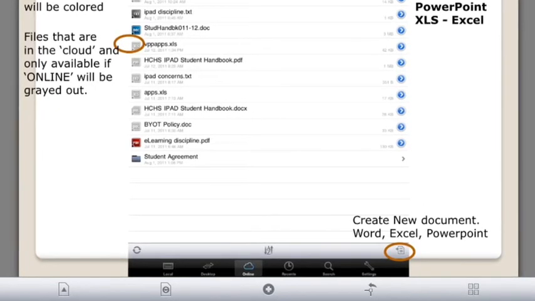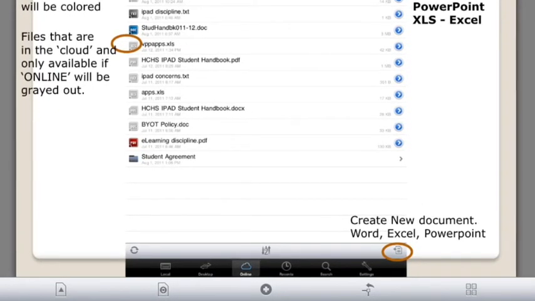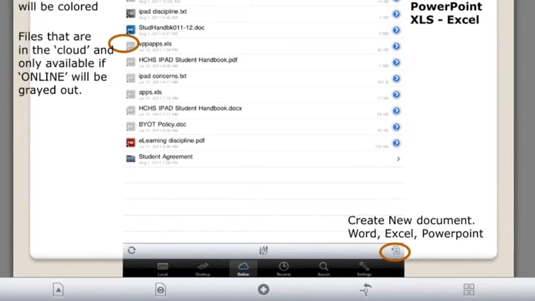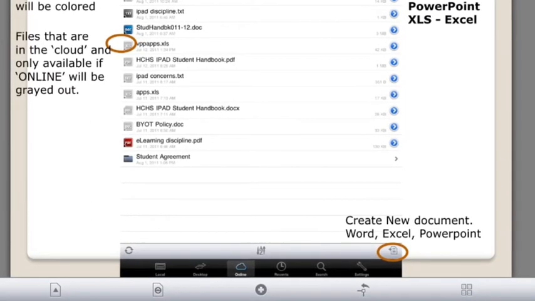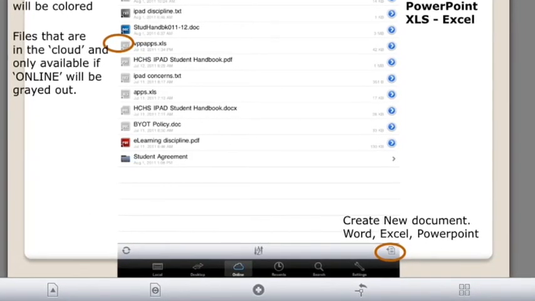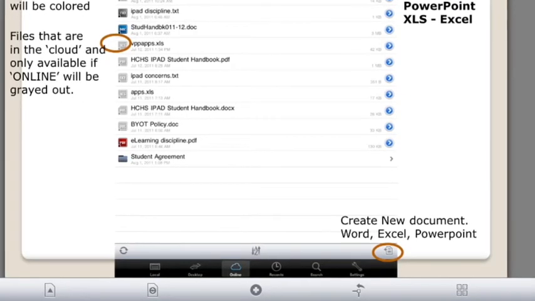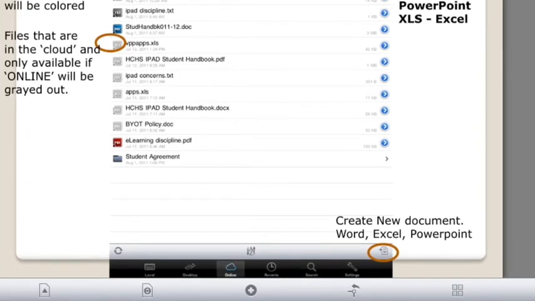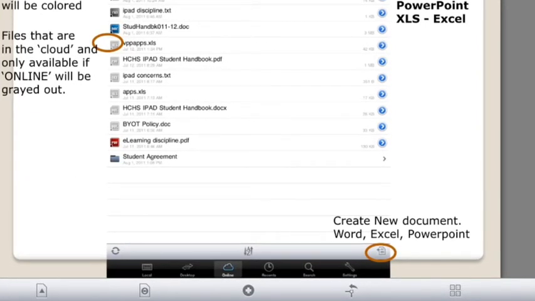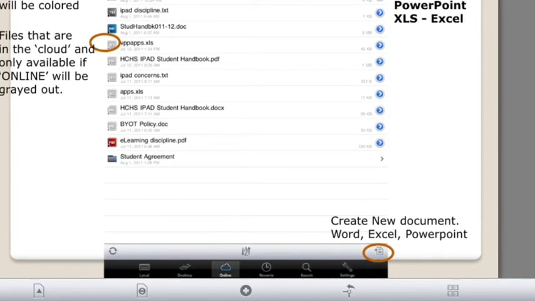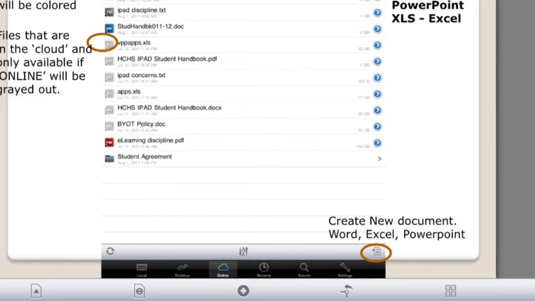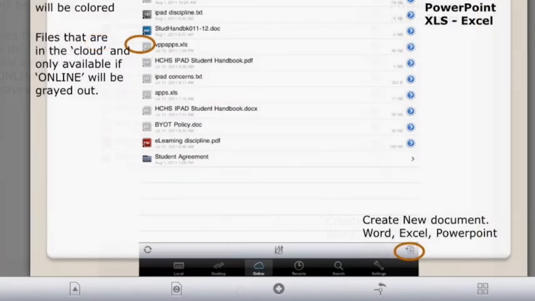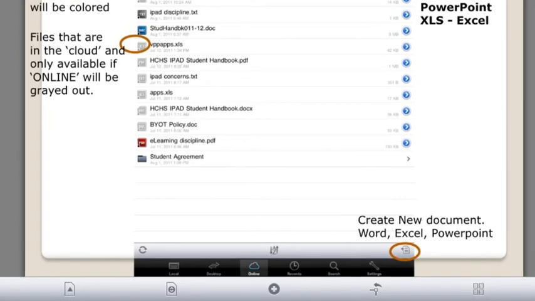First off, if the files are colored, that means that they are downloaded from the cloud and are ready to be used offline. If they are gray, it means they are still available to you, but you have to have internet access because they're still located on the cloud. The file types you can use are DOC, which are Word documents, PPT, which are PowerPoint, and XLS, which is Excel files.